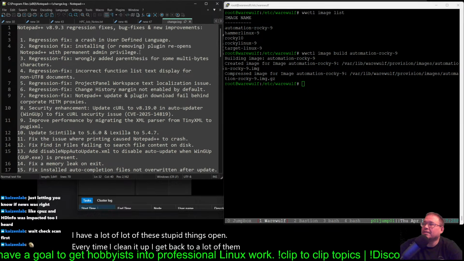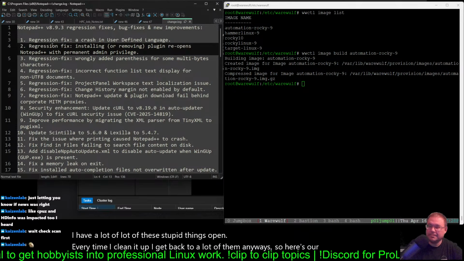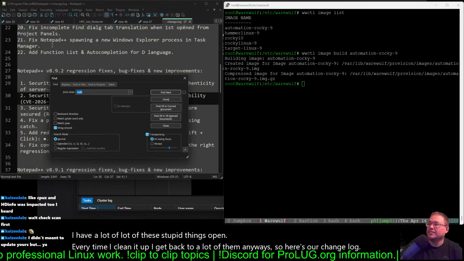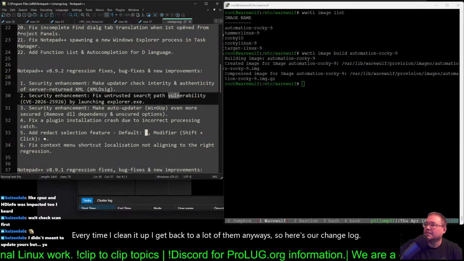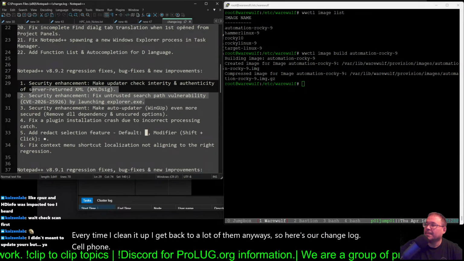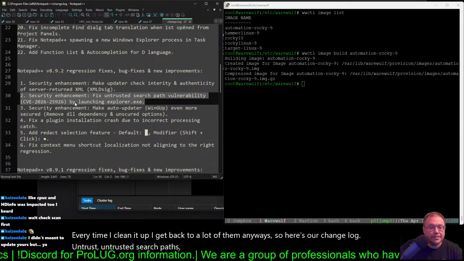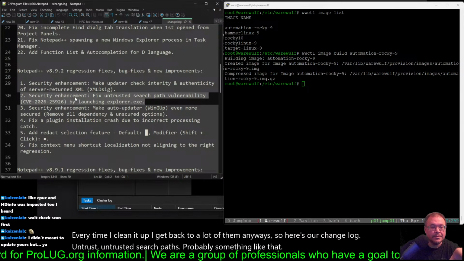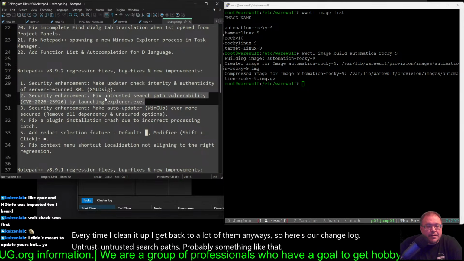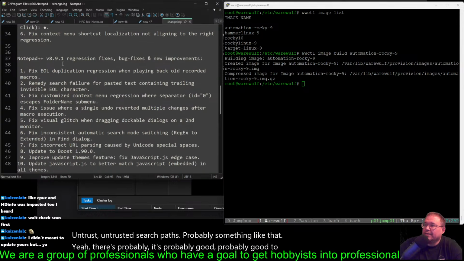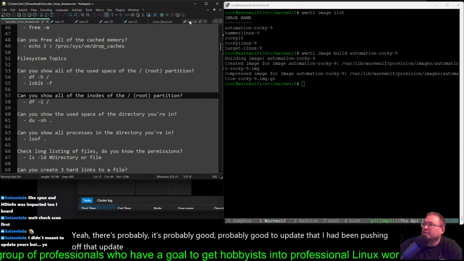Hey, here's our changelog. Is there a vuln? Untrusted search paths. Probably something like that, huh? Yeah, it's probably good to update that. I had been pushing off that update for a while anyways, so that's good.